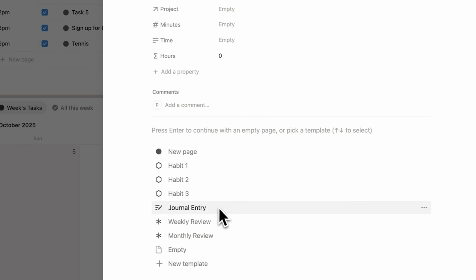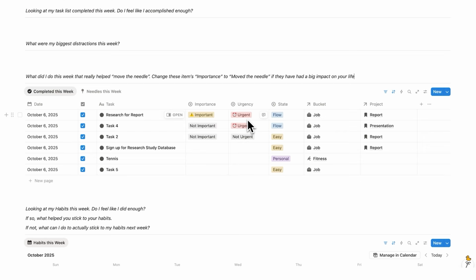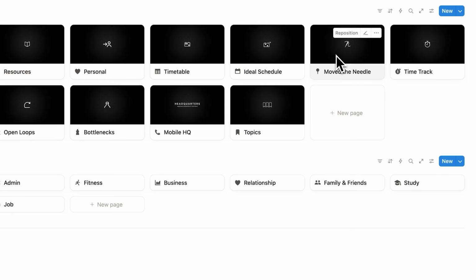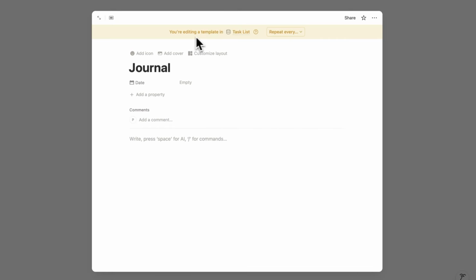I have a weekly review set up in Headquarters, which is my premium Notion template, which picks up the tasks that you've completed this week and allows you to label if they've moved the needle or not, and then they get stored on a separate move the needle page. That is a very complex journaling system. But for this page template, let's make something much simpler.